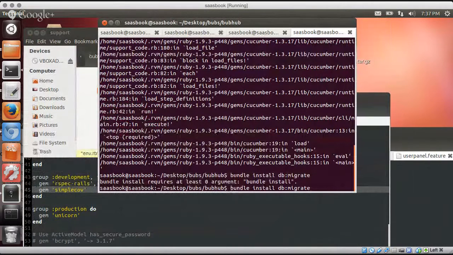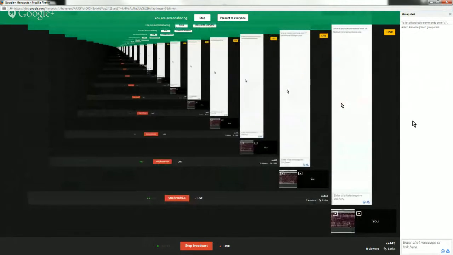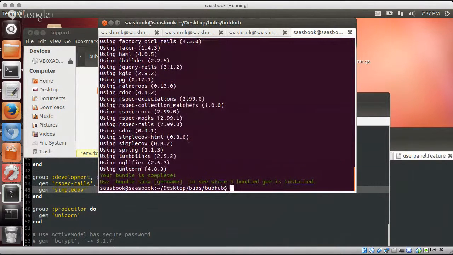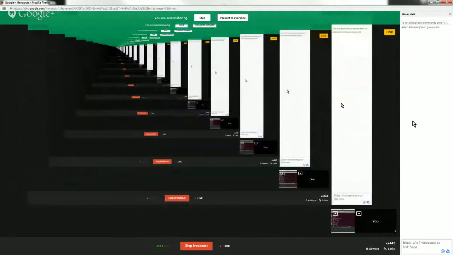What is the command? It's bundle install, db migrate, you said. Hold on. First, you have to do a bundle install. Okay. All right. Rake cucumber. No. Go back. You're trying to do too many things at once. So first, just do a bundle install. Okay, but I did that.